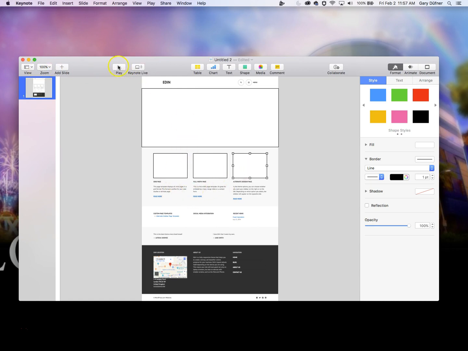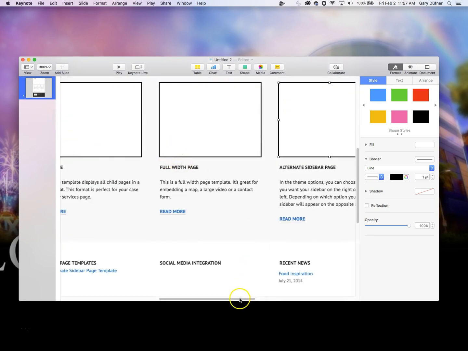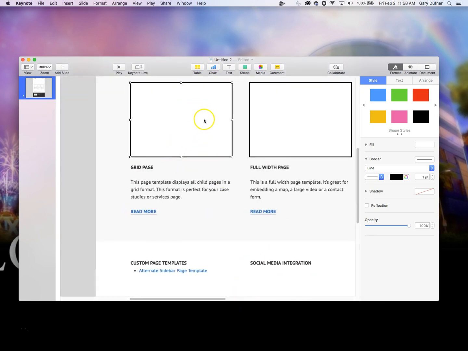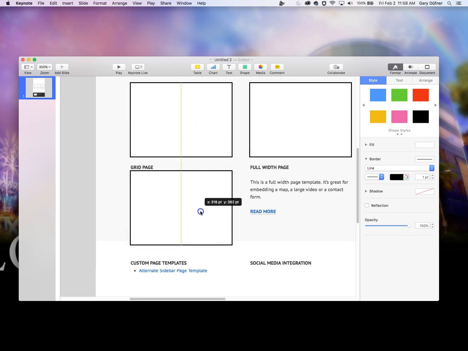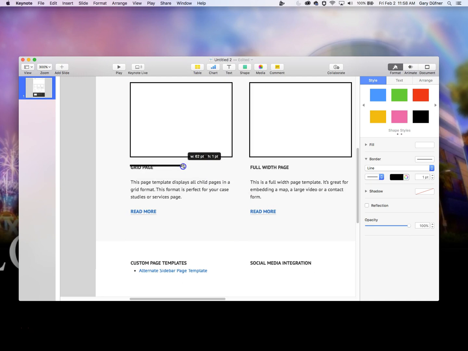And let's zoom in a little bit. That's 300%, which is good. I'm going to click on this one, and then I'm going to Alt drag and make this one smaller. It's for a header. Alt drag. And then Alt drag one more time, and then make this one some bigger.